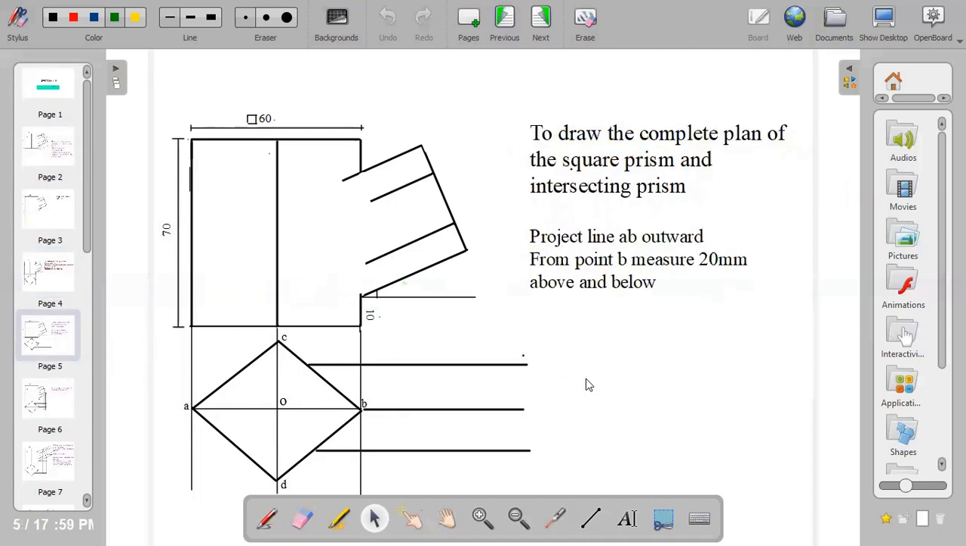All right, so once we move on to the complete plan. To get the complete plan, that means you need the plan of the square prism and the plan of the hexagonal prism. So we've been able to get that of the square prism. For the hexagonal prism, just project this line outward. The center line, project it outward. Then you measure 20 millimeters above and 20 millimeters below because the face is 40 mm. So measure 20 above and 20 below.